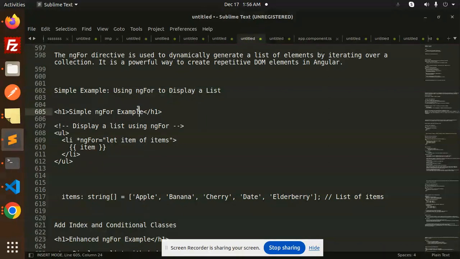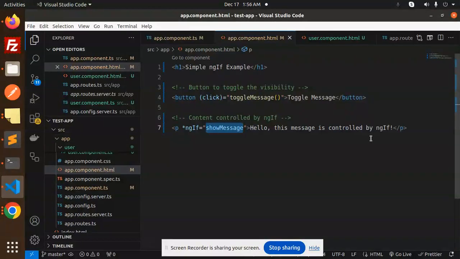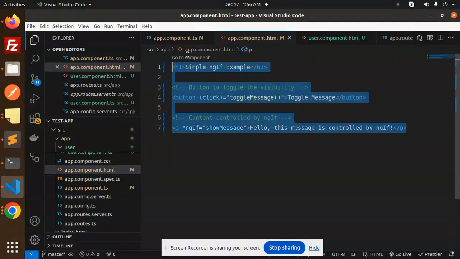Suppose I want to show a list of products or a catalog. In that case I need ngFor, because I have an array of elements or an array of objects and I want to iterate. I will go with the ngFor directive. So this is a simple example that you can see. Just use it in our template file.